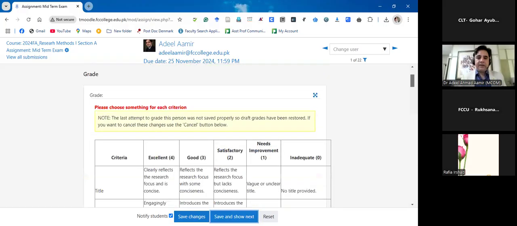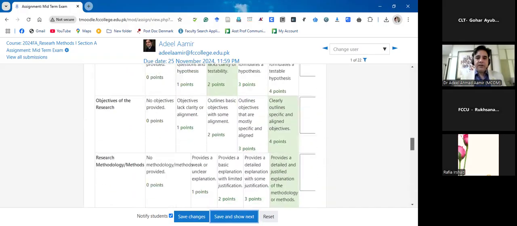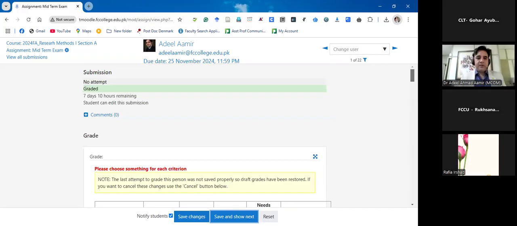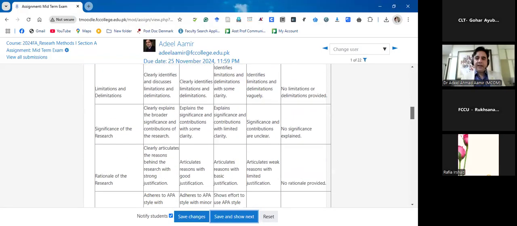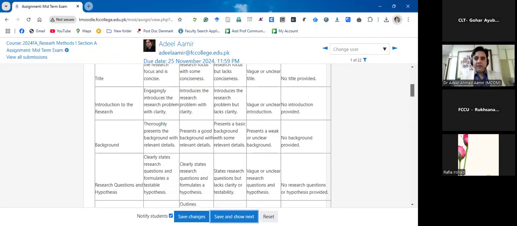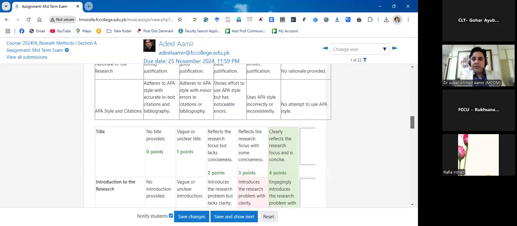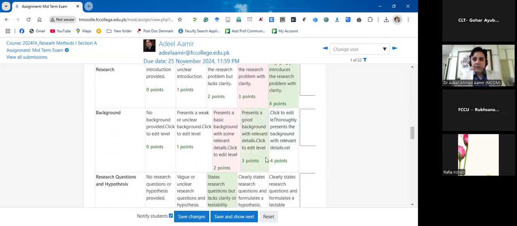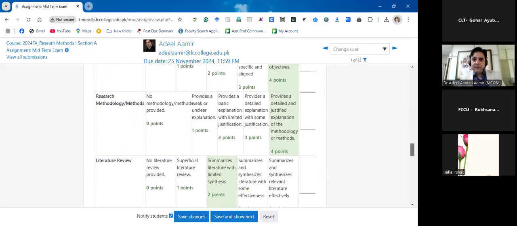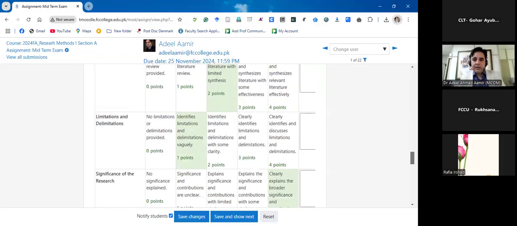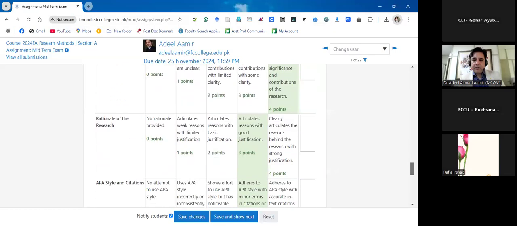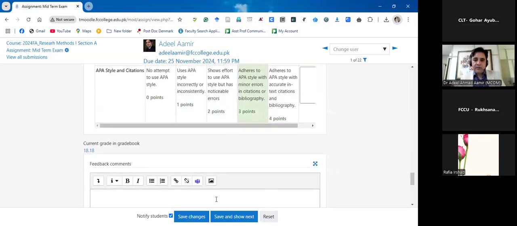And here is my other student. Please choose something from each criterion, because I haven't chosen anything here at the moment. See here, something is missing. Probably this thing is missing. So when you choose something from each criterion, it will turn blue. And all the criteria are selected now. Yes, almost.